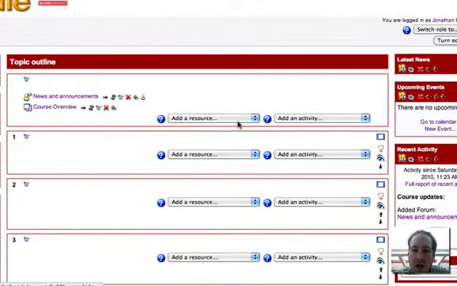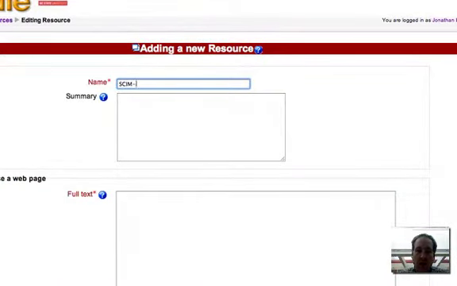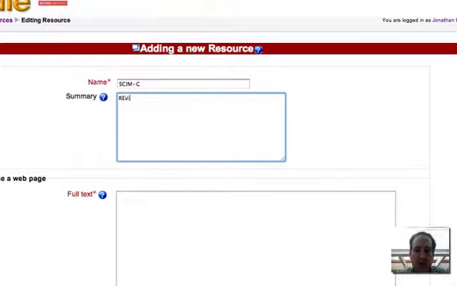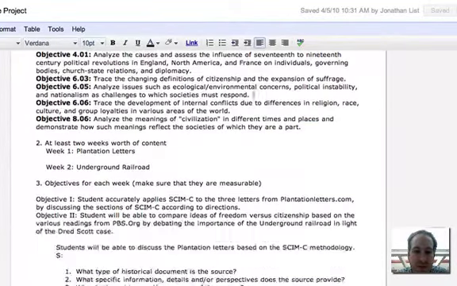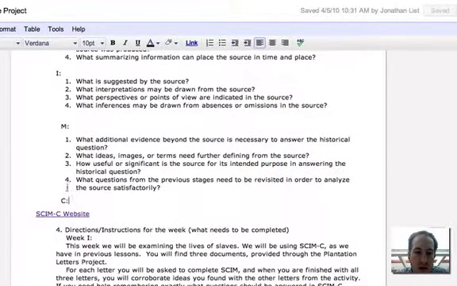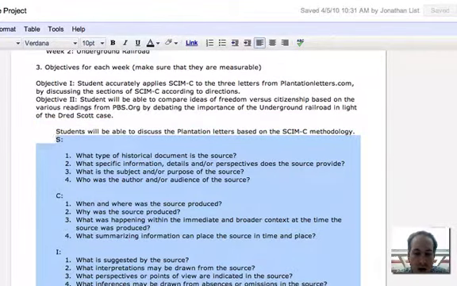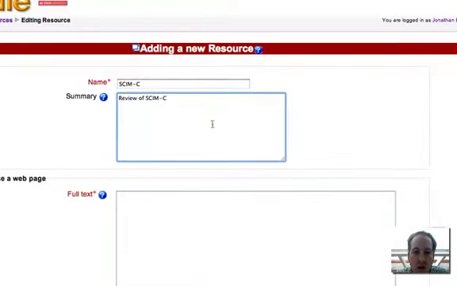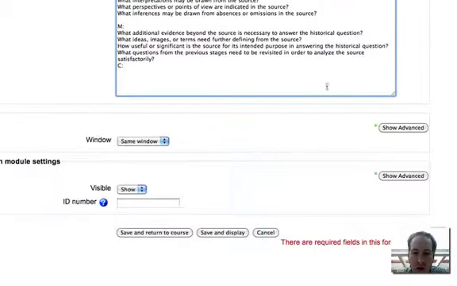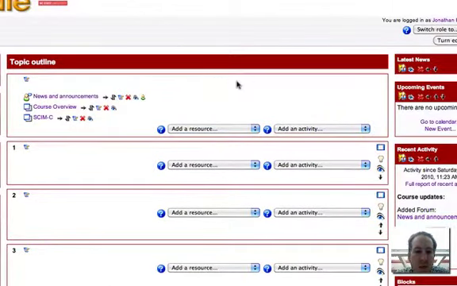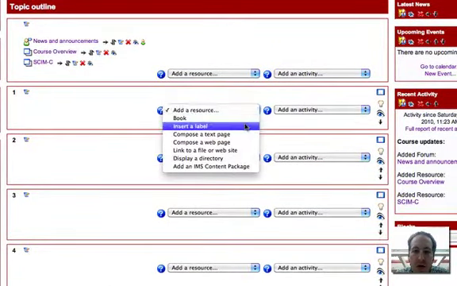And the next thing I want is another web page that is called Skimsy. This is going to be a review. Again, I have the whole text of it over here. Save and return to class. Looks like I'm going to have to go back and edit that, but I'm not going to worry about it right now. So first thing we'll do, insert label.